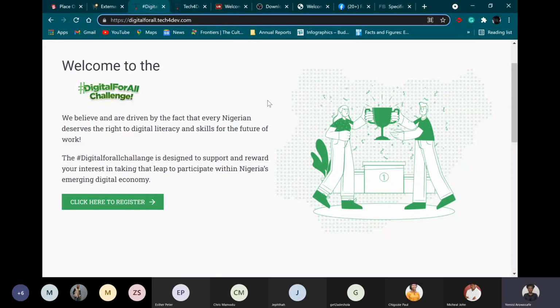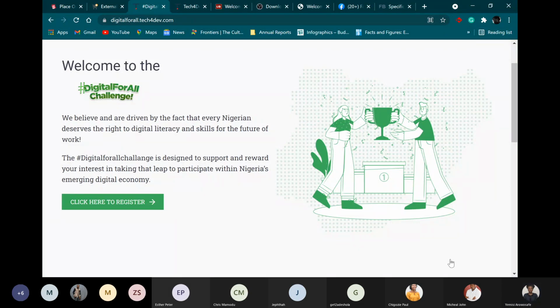Let me know when you can see my screen. It's coming up from my end. Still blank, but it's coming up. Okay, I think they can see my screen now. Great, I can see your screen as well. Awesome, thank you very much.